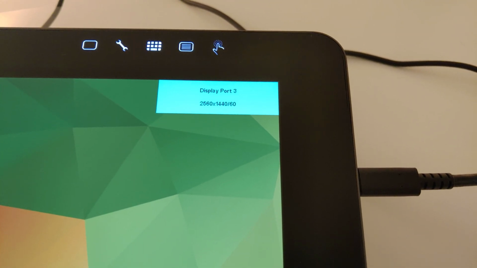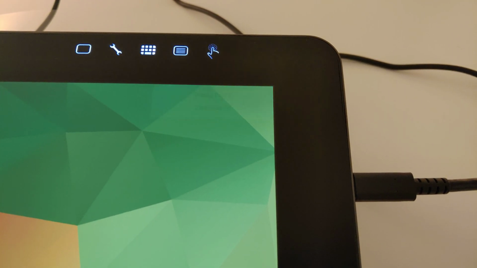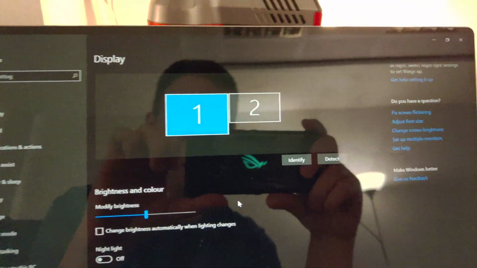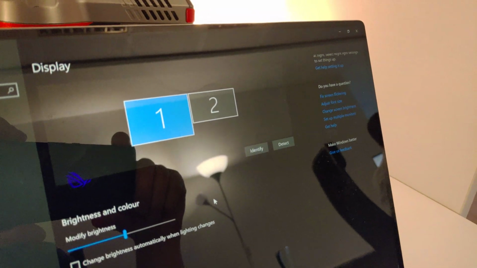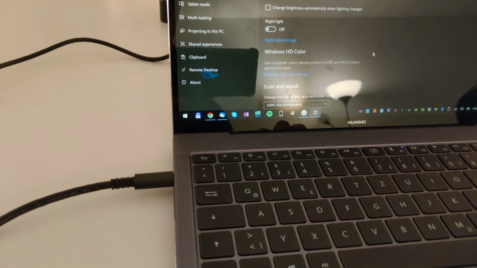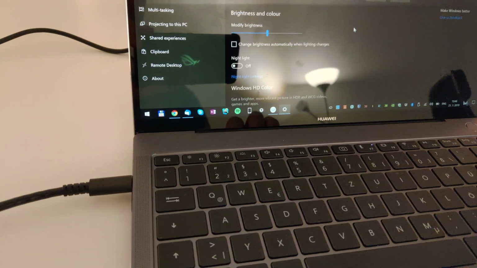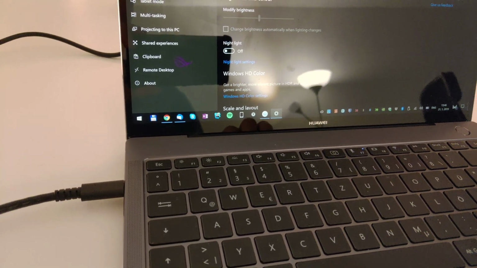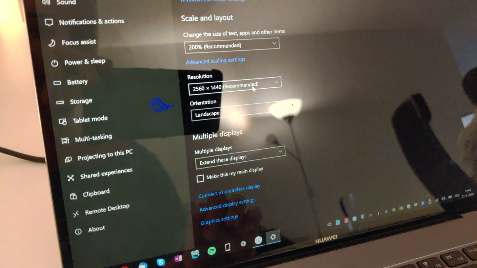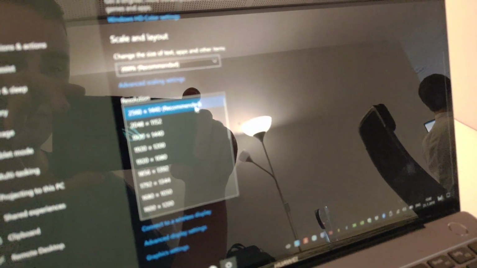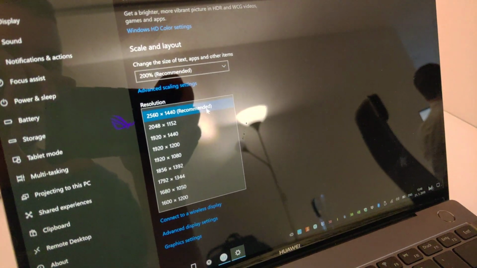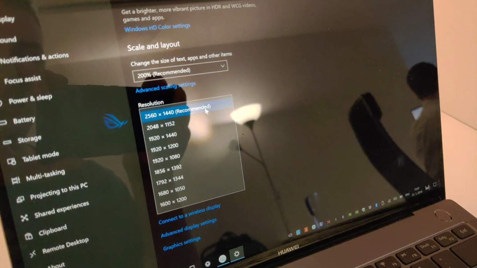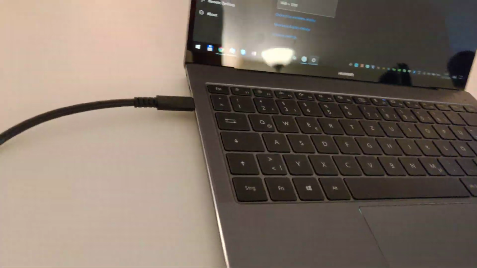Okay, as you can see, there's 1440p resolution. I'm using the extended display. And the only resolution that I can use is 1440p. Okay, I need to focus on it. Oh, nice. So, yeah, that's about that.